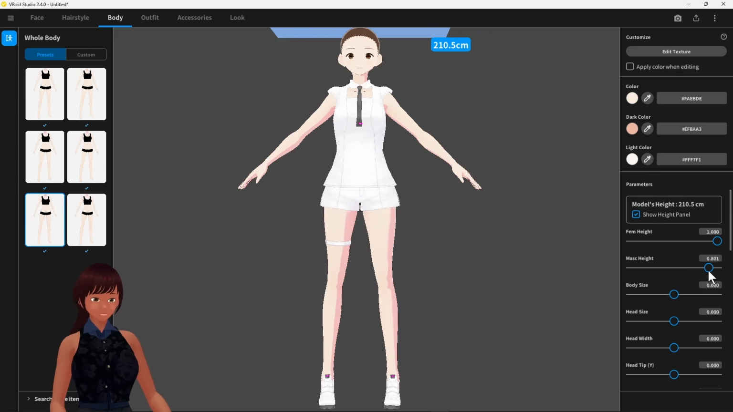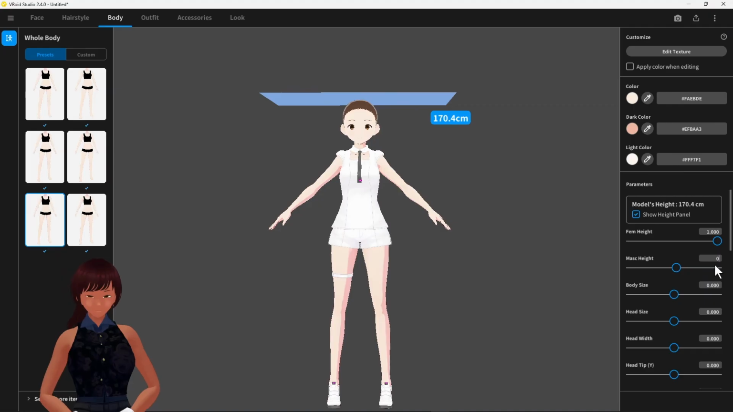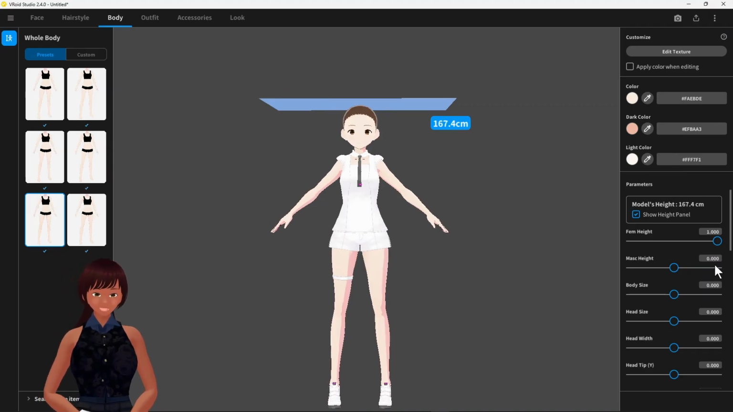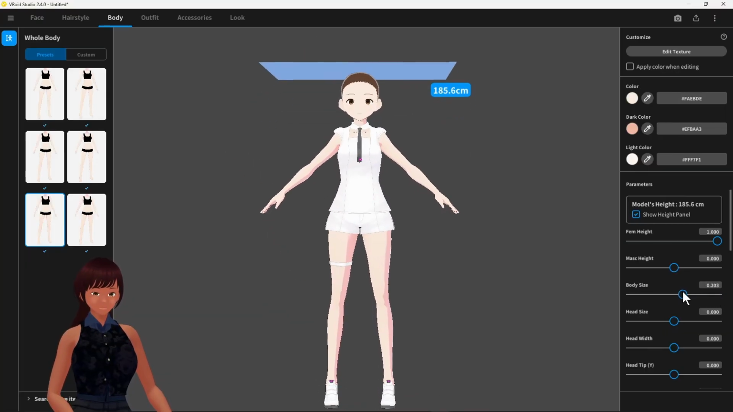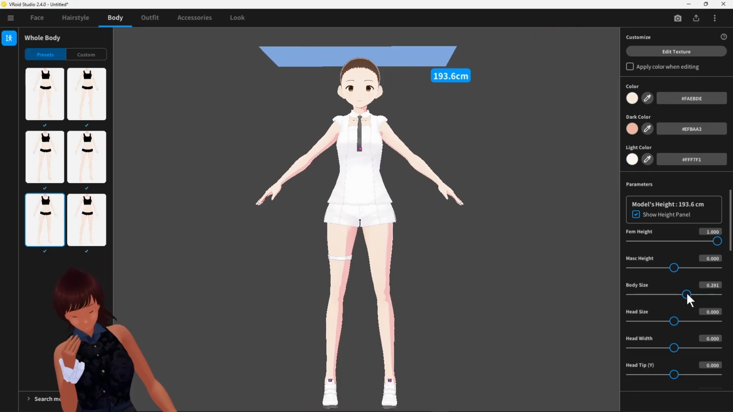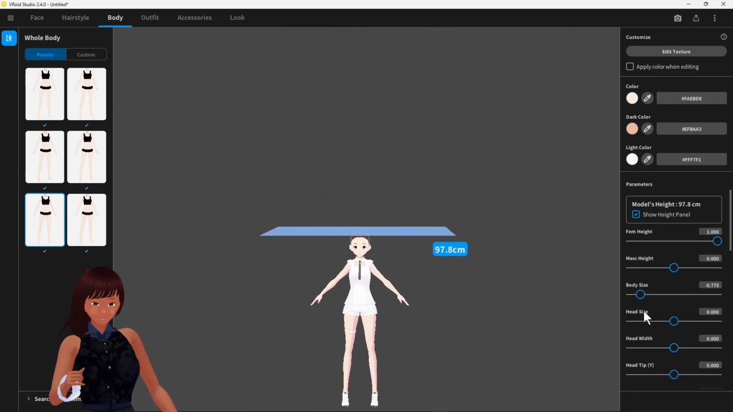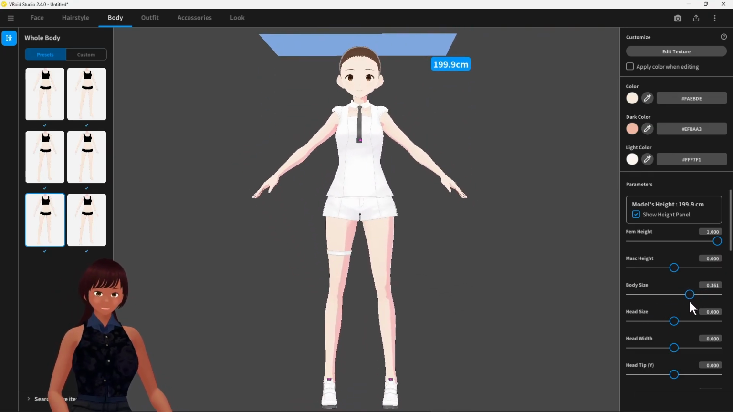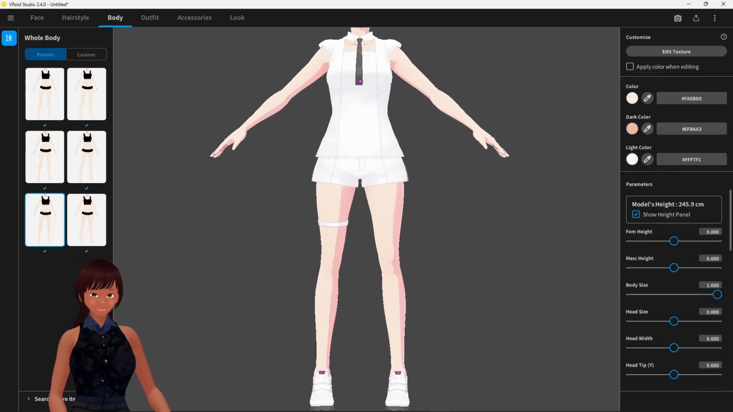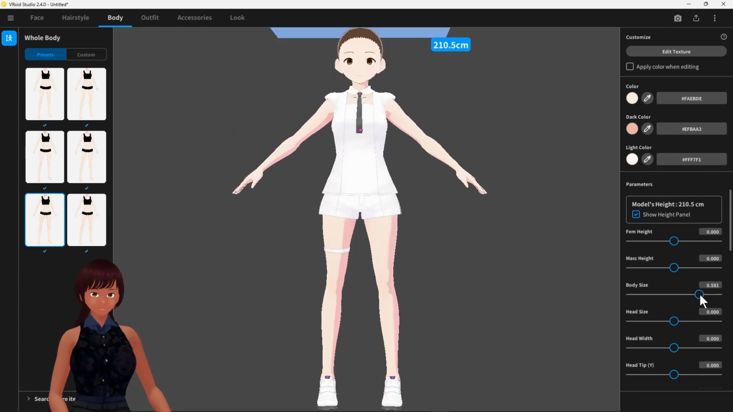Maximum fem height, and then 0.8 whatever. So let's set that to 0. They expect women to come up to 167 centimeters. What is that? 5'4" at the most? Body size. Isn't that just the height again? That's proportionate height. Body size of 1. Way too tall. That's all I gotta say.